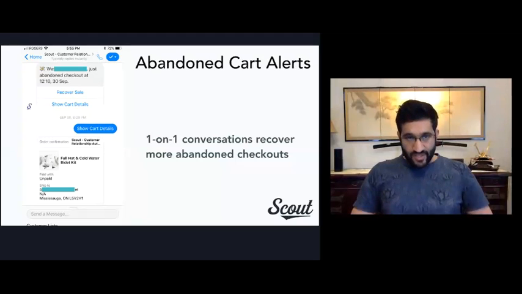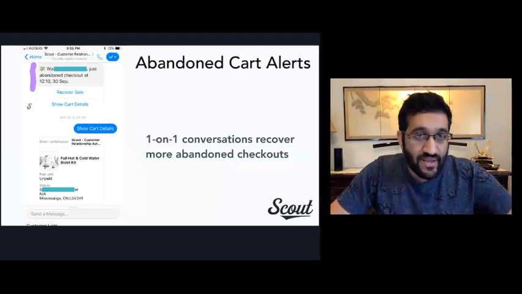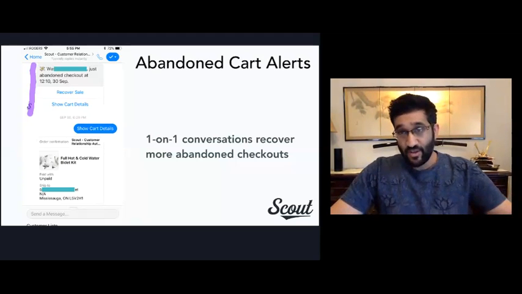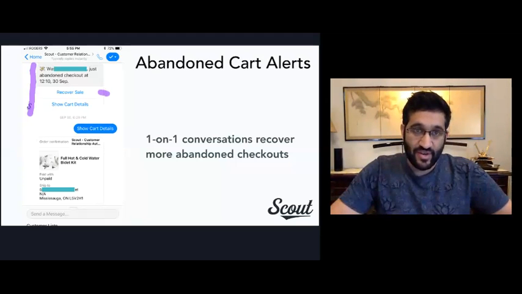The abandoned checkout alerts, as you can see in this screenshot here, work like this: Scout will send you a message and say, hey, this person just abandoned their checkout at this time. That's basically all you have. It just gives you this one message. Now, you can take two actions. You can either click recover sale or you can click show cart details.